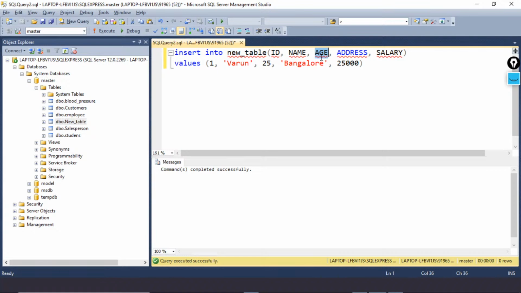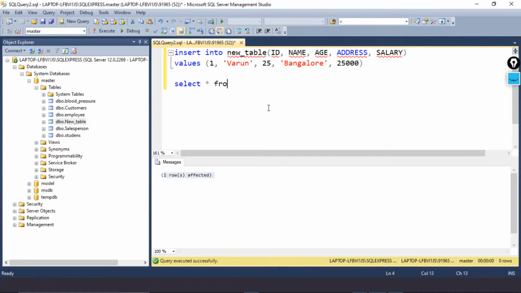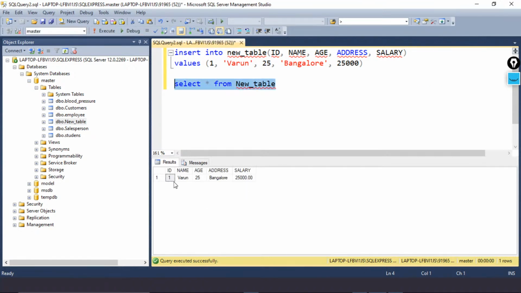So we have created this particular table with a particular condition that age should not allow values that are less than 18. Now what we have done is we have given a value that is greater than 18, basically fulfilling the condition. Now let's see what happens when I execute this statement. It says one row got affected, which means that the table now has one row with all the values that we have supplied. Let me show you the values now. Select everything from new underscore table. Now let me execute this. So here it has the value of Varun, ID 1, age 25, Bangalore, and the salary.